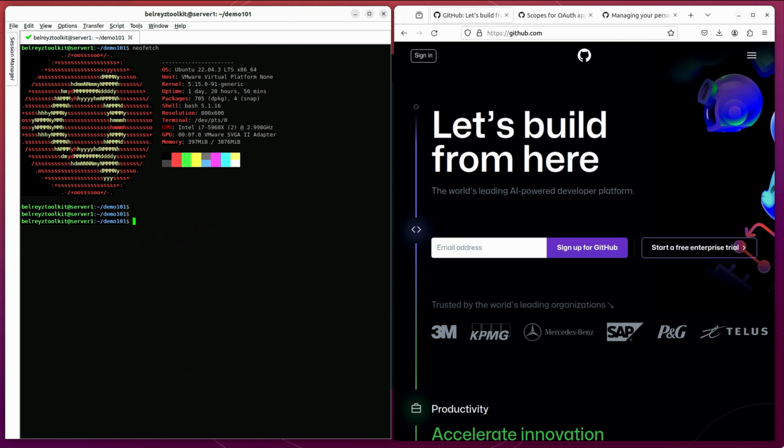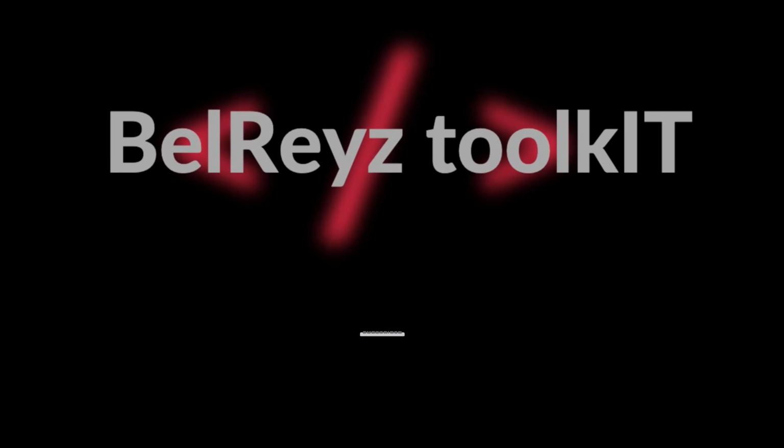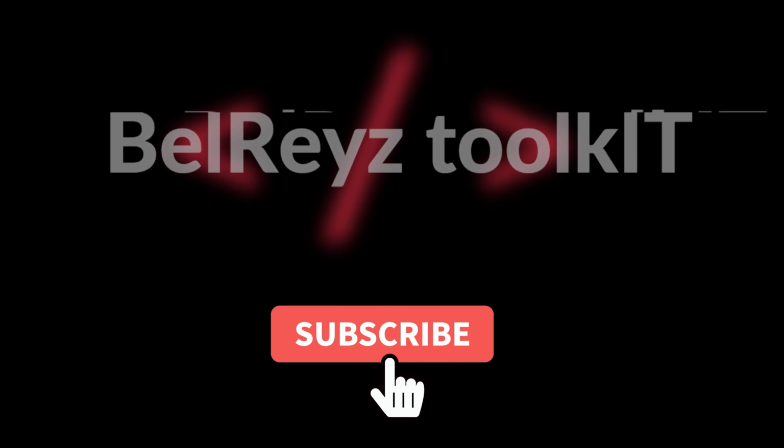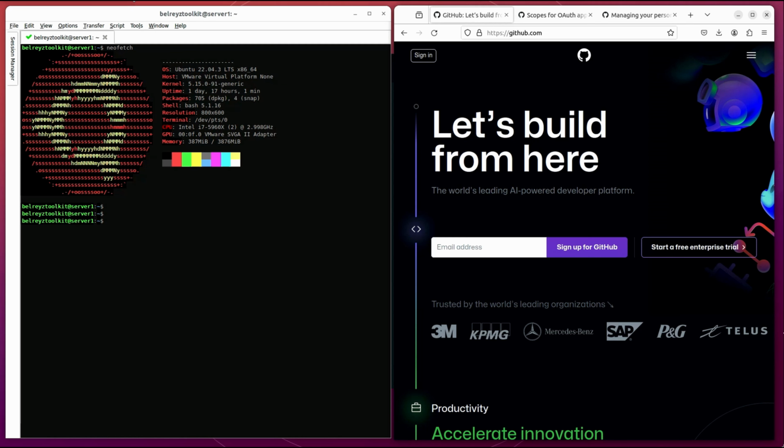In this tutorial, I will show you how you can create a new repository on the command line in an Ubuntu server using your personal access token, and then we will perform Git operations. Let's begin. First, we will create our personal access token.